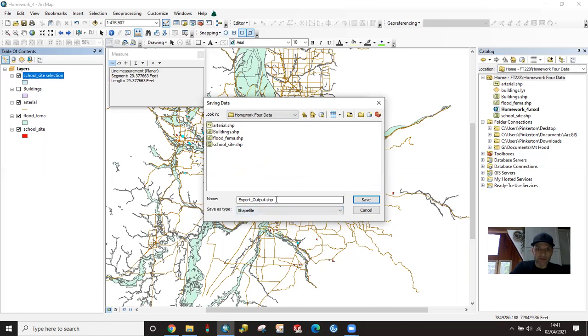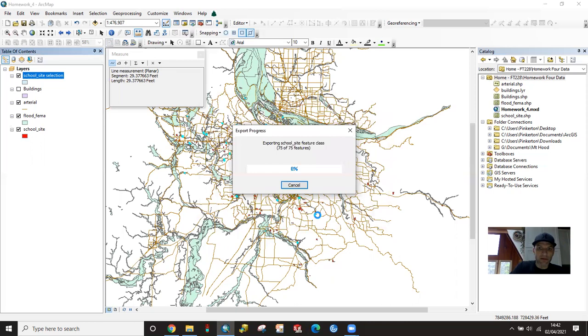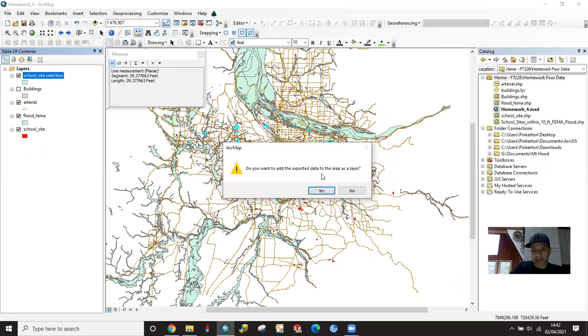So I can change the name of it here. No spaces in the name. I'm going to call this school sites within 10 feet FEMA flood. Pretty prescriptive, very descriptive, but no spaces in here. You could use underscores or you can use just no spaces. So I'm going to hit save. Okay. Esri is going to ask me, do I want to add that exported layer? I'm going to say yes, because I would like to see it.